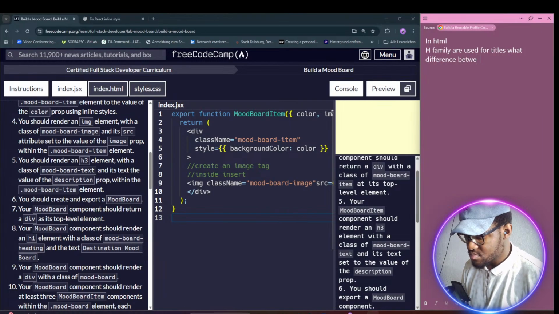So what's the difference between H1, 2, and 3? The difference here is in terms of size.